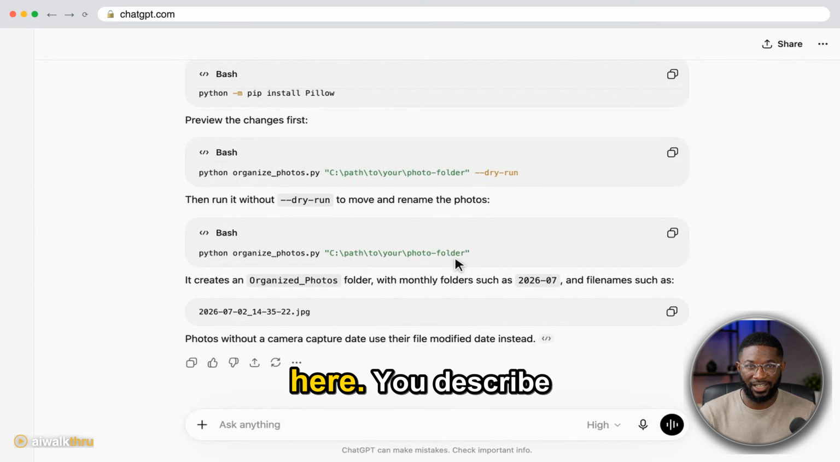That's the real magic here. You describe an annoying task in plain English, and it builds you the tool to do it. You don't need it today, but it's brilliant to know it's sitting there, waiting for the moment you get curious.